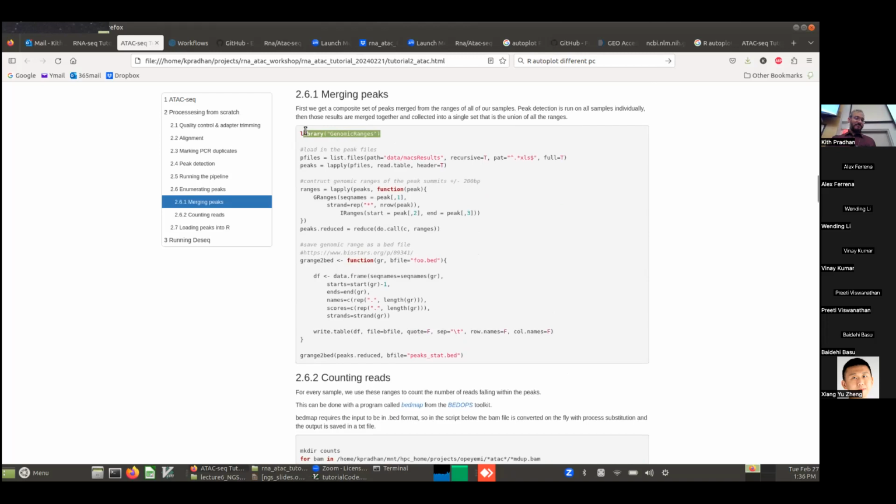I use this library called GenomicRanges that has a lot of built-in functionality. So you can do all this stuff pretty much automatically. You don't really have to care about how to get intervals and get intersections and stuff. They have built-in functions that can do all this for you. So that's what this code here is doing.